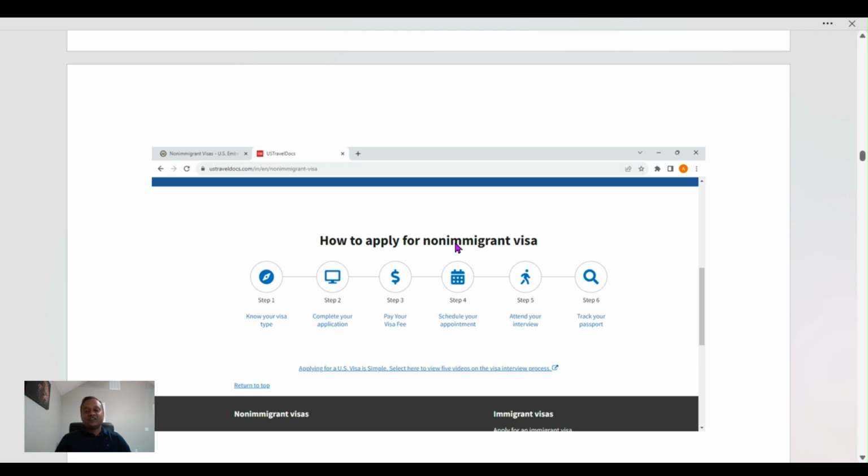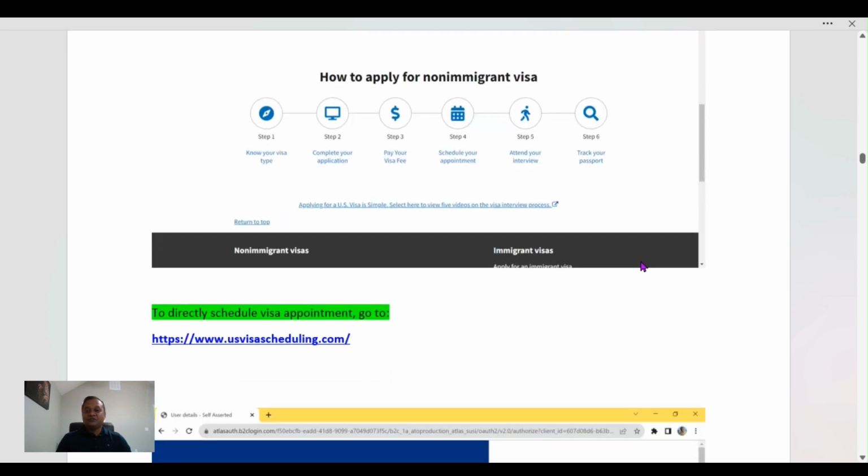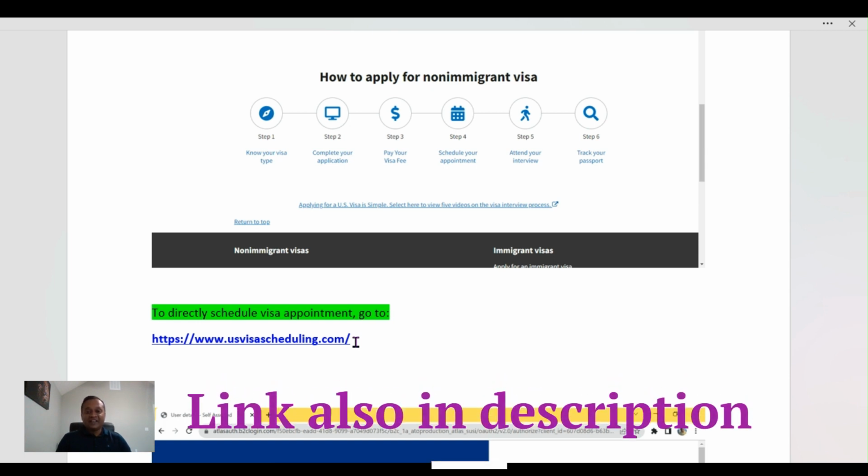And that is the process we are talking about here, because the old platform is not valid anymore: how to create the profile in the new portal, or if you created the profile in the old portal, how to pull that information in. Let's go in detail on how to create the profile. If you don't want to go through all these detailed steps, this is the site you want to go to directly to schedule your visa interview, or to create the profile in the new visa portal.